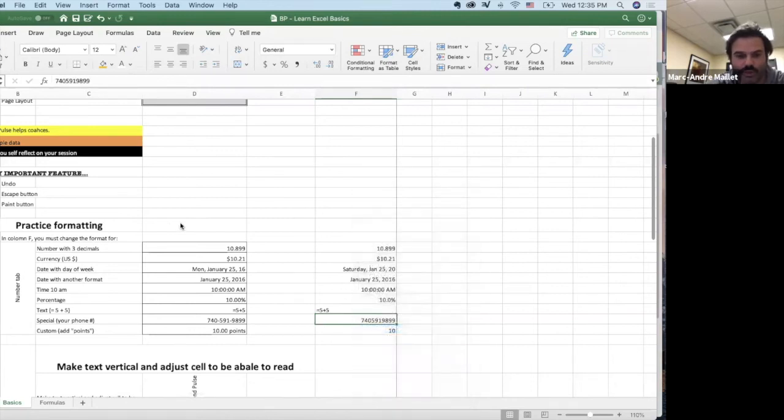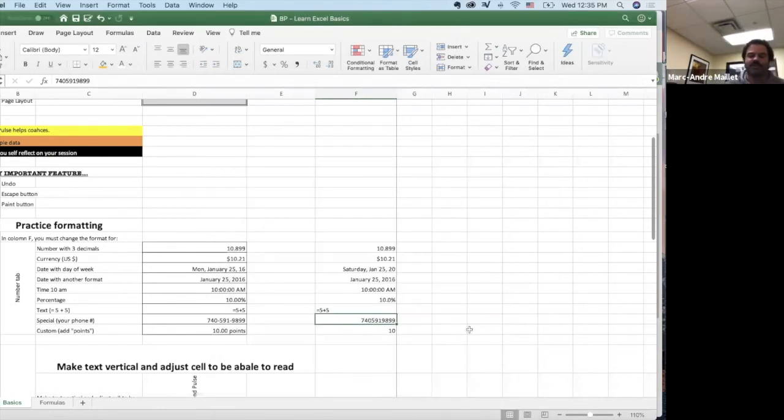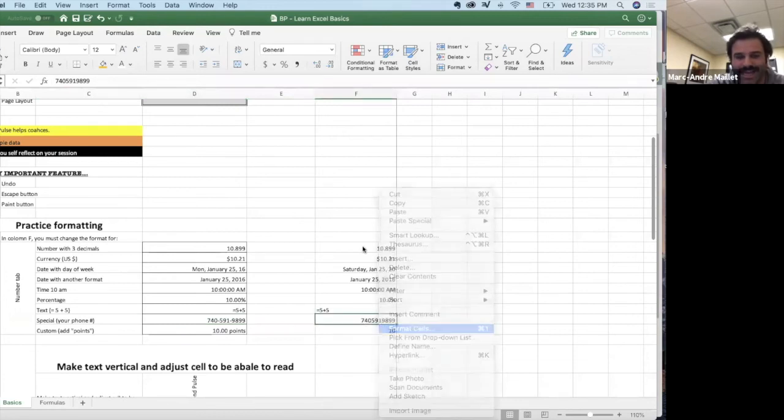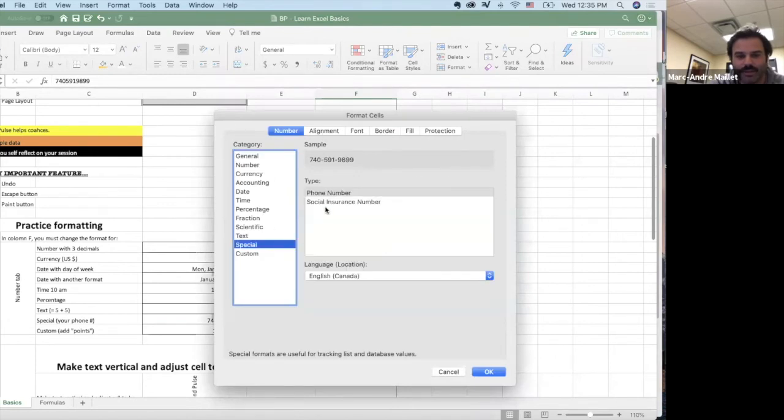There are options for special characters: zip codes, zip code +4, phone number, social security number. So if you're writing the information about players and you have all their information, you don't need to enter the hyphen. As you're going to notice here, there's no hyphen. The hyphen appears because I say this is a phone number. So custom, this is a phone number.